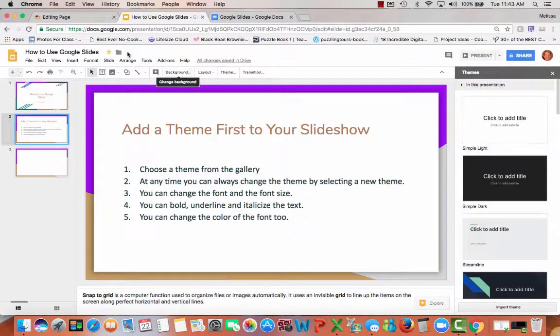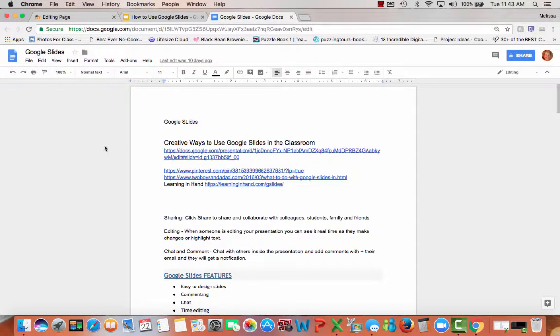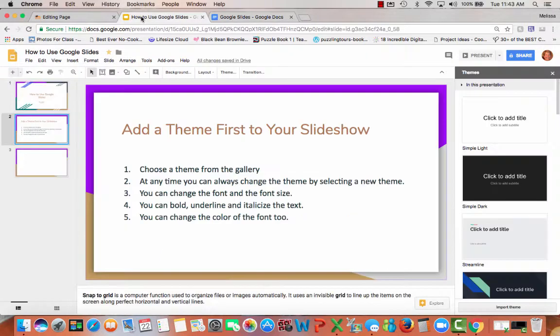We would like to go over the main menu of Google Slides with you. Notice there is File, Edit, View, Insert, Format. If we go to Google Docs, we're going to see exactly the same thing: File, Edit, View, Insert, Format. So if you're familiar with those tools, you will be able to easily use them in Google Slides.